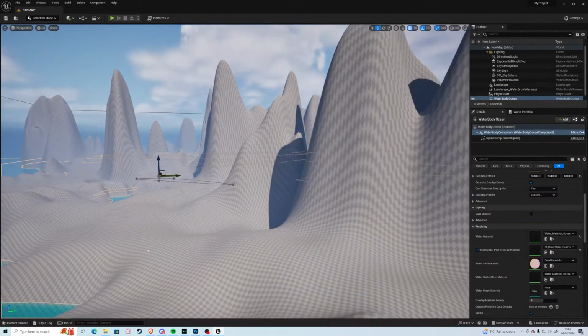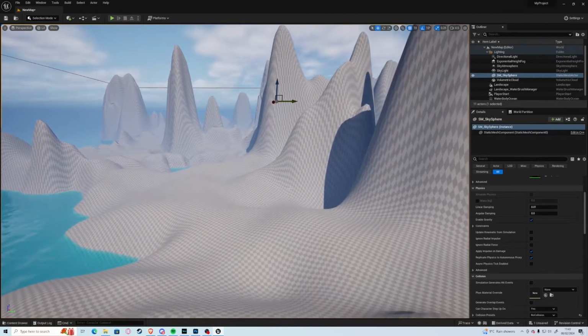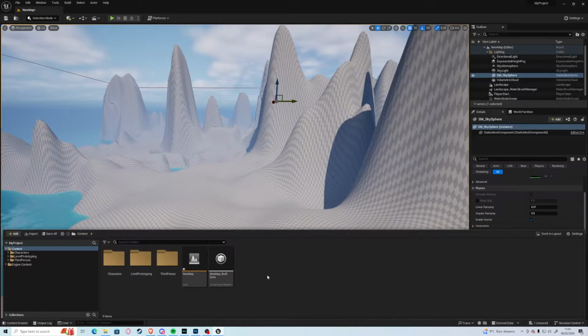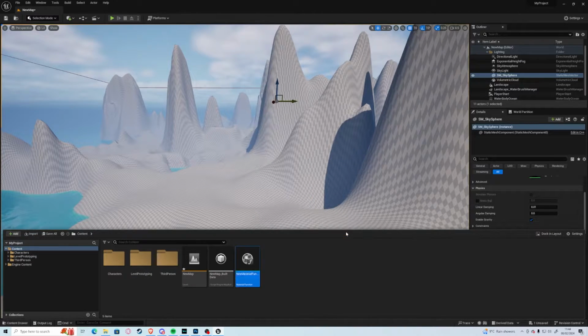Next up, we want to be able to make grass and cliffs on our material, so we need to create a new auto landscape material. So under Content, we're going to create a new material function. We're going to call this MF_Grass.